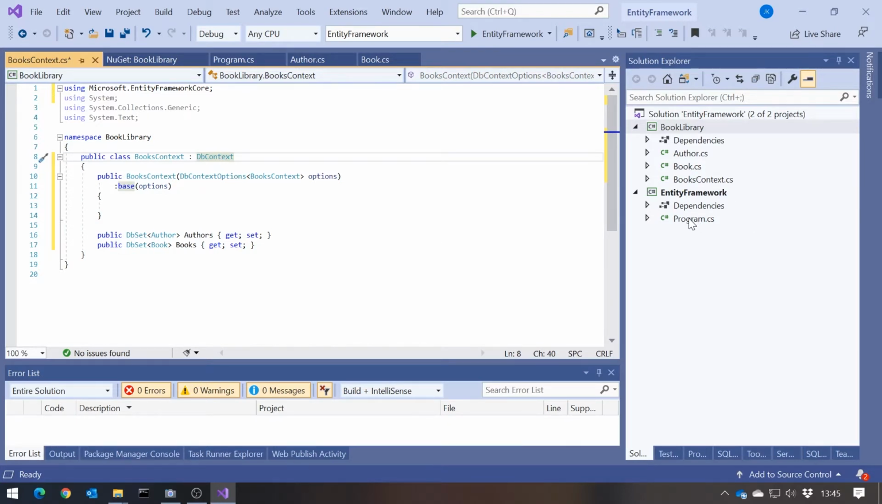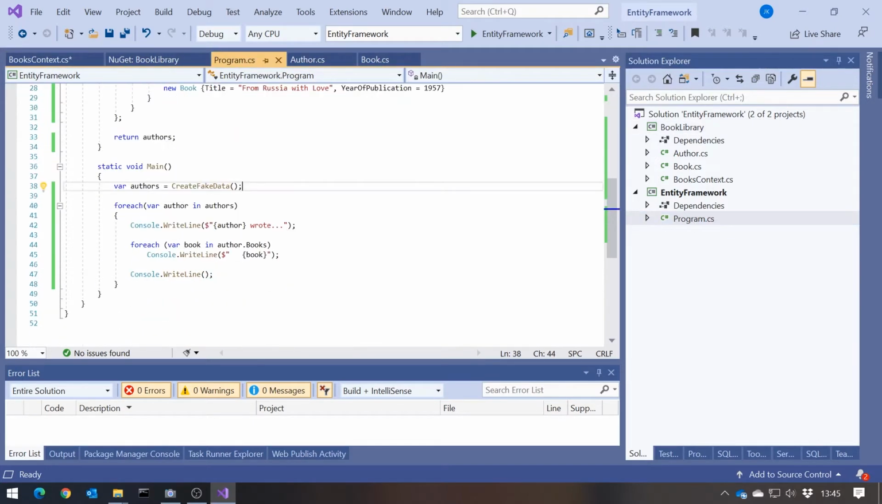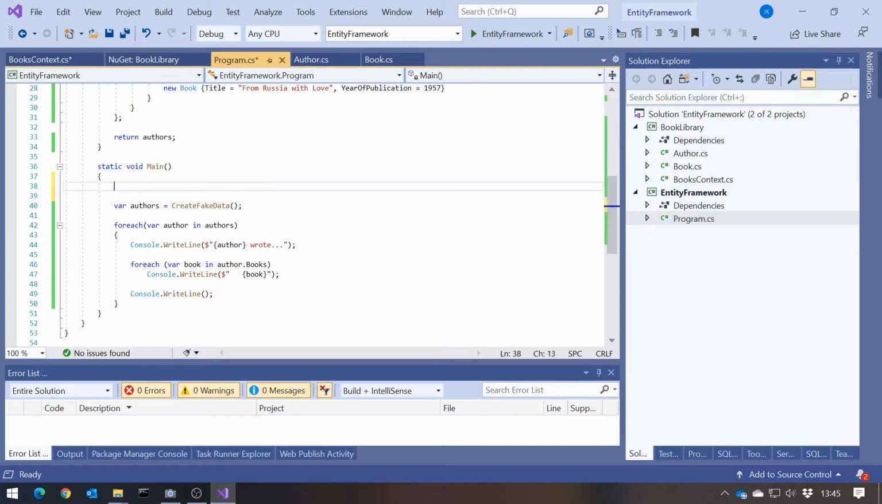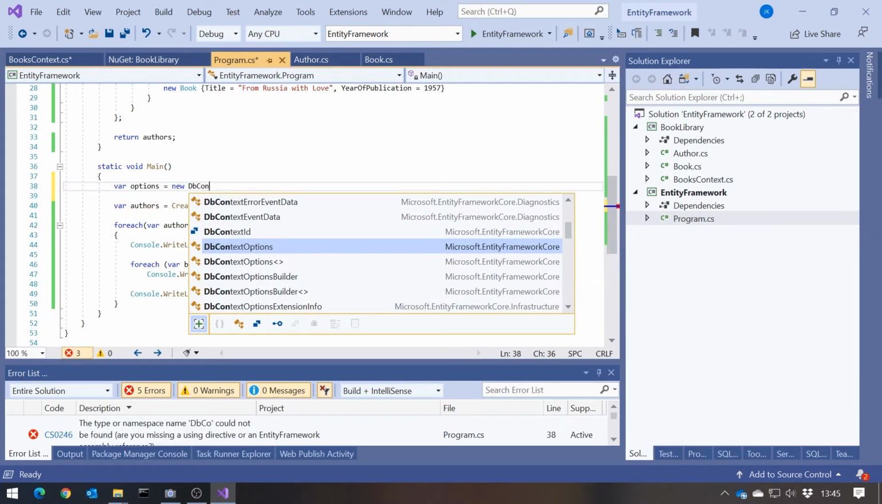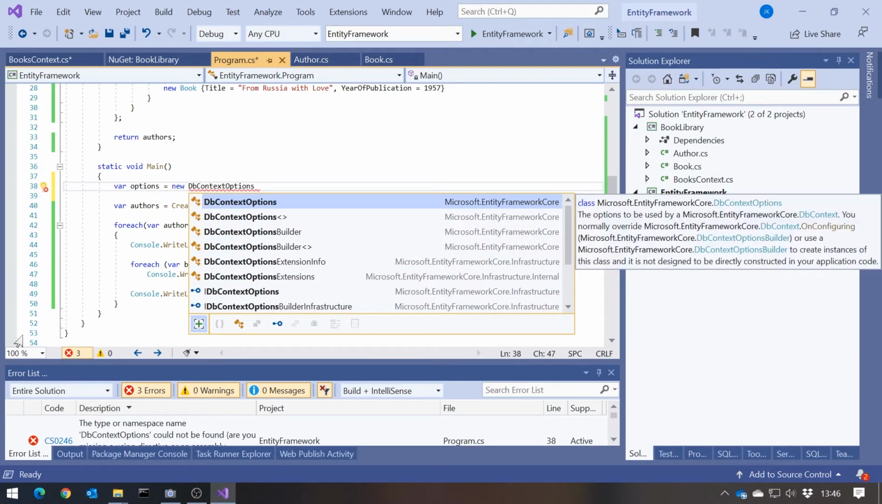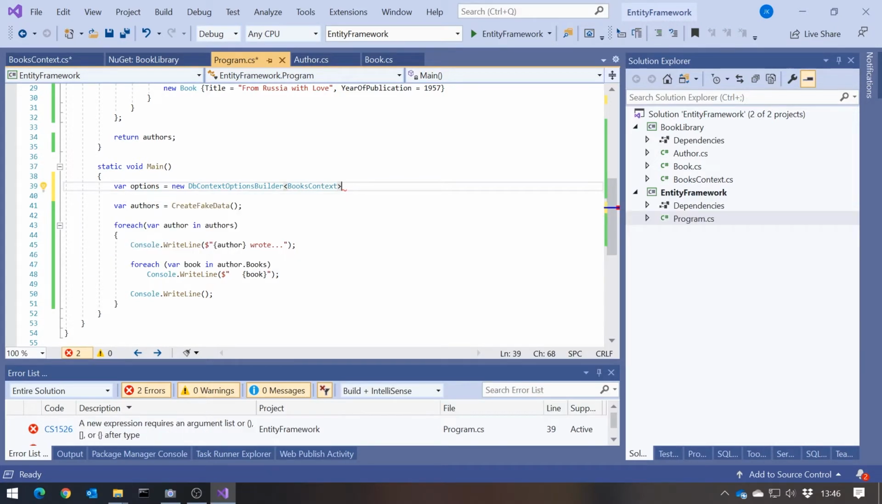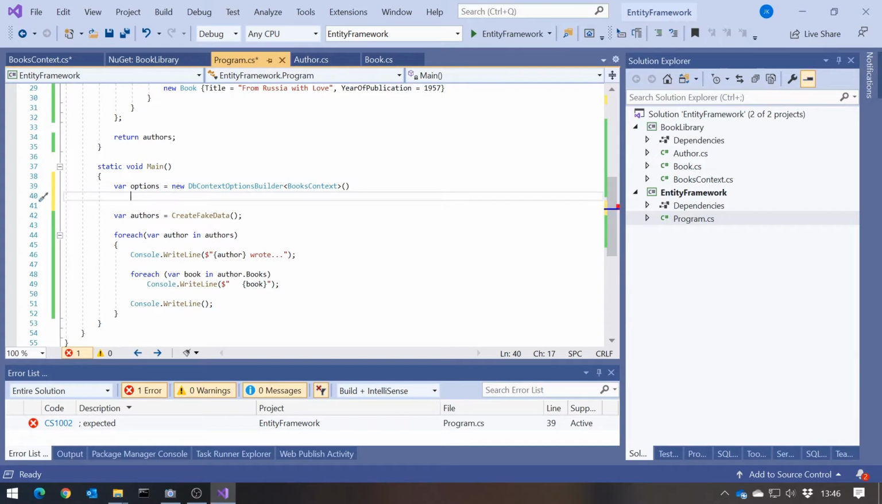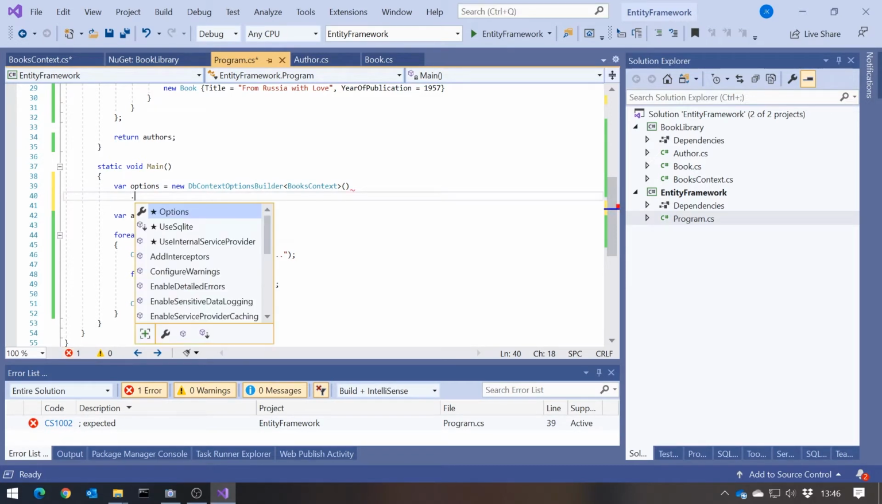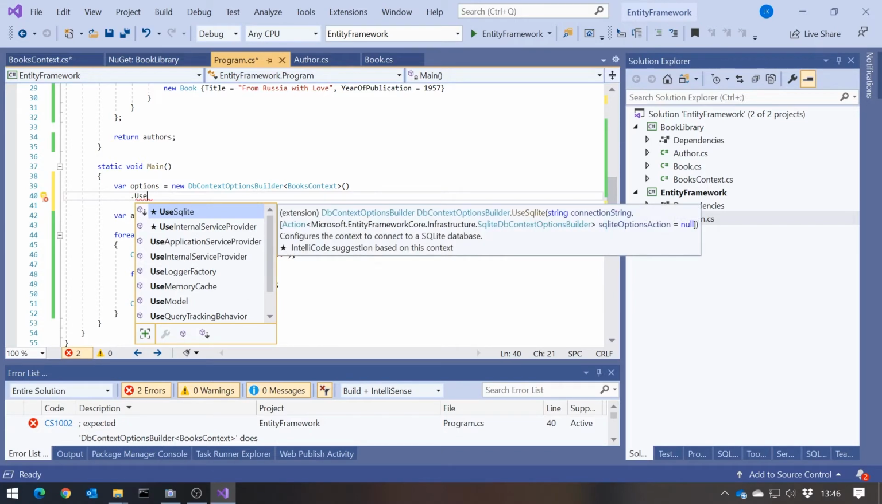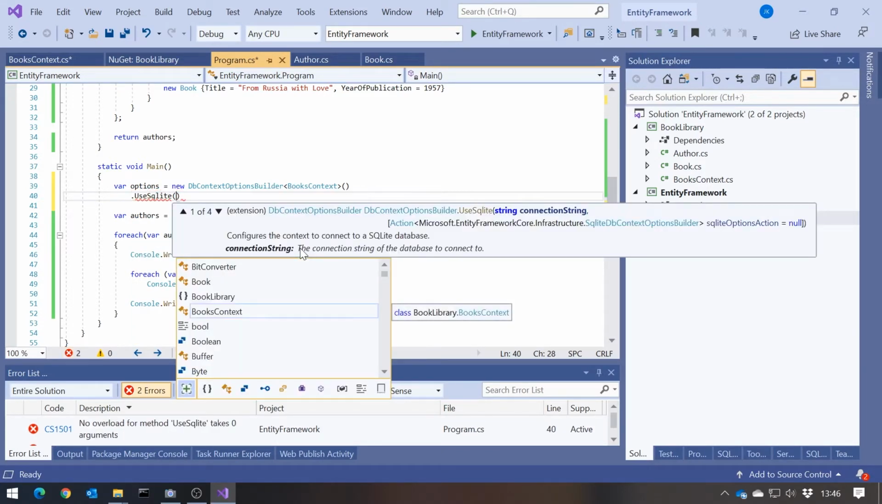Then in our program, we've got to actually hook up to the database. So the first thing I've got to do is create those options that we were going to pass into our dbContext. So let's say var options equals, and then we can say new dbContext options builder. Again, instantiated for our books context. And then it's here that we tell it we want to use SQLite. So here we say dot use SQLite. And then that has to take the connection string, so where it's actually going to connect to.